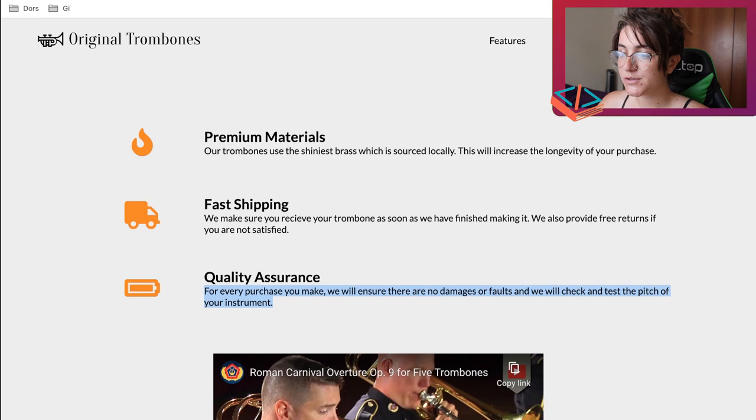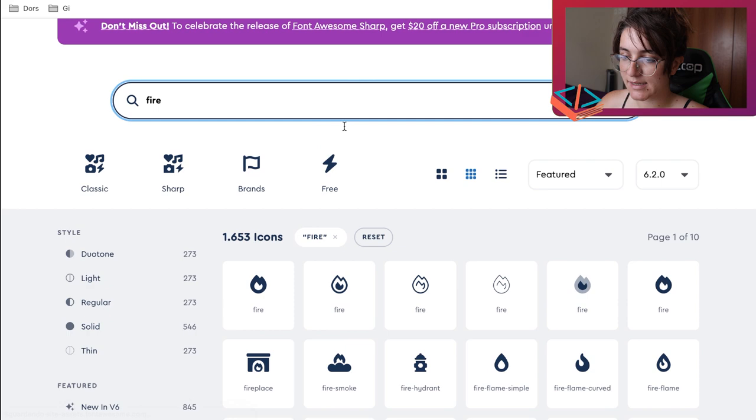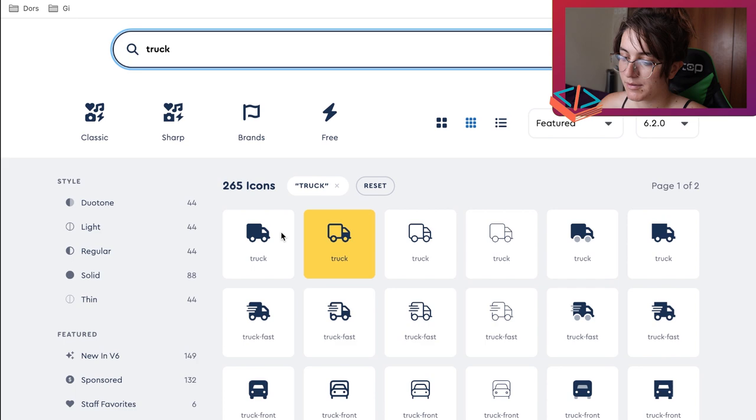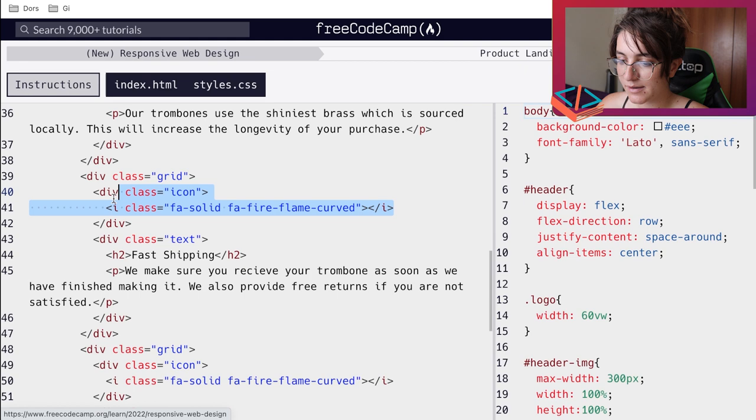For the first one is a truck, so I'm gonna write in here truck, and we're gonna search for one icon that is exactly the same. So if I search in here truck, I'm gonna get this first one, for example, and I'm just gonna copy and paste here. Instead of fire, I'm gonna add this one, right? So if we check, here we have our truck.